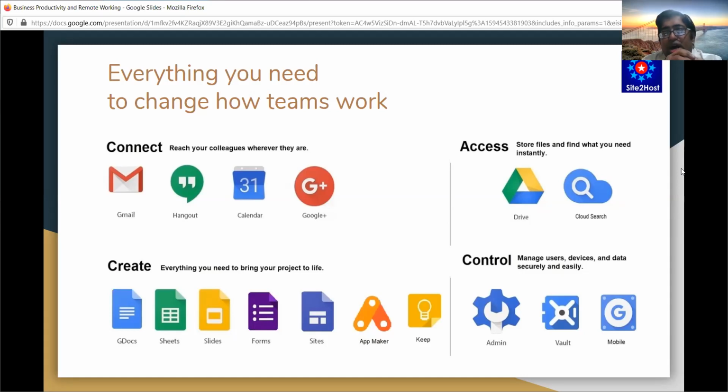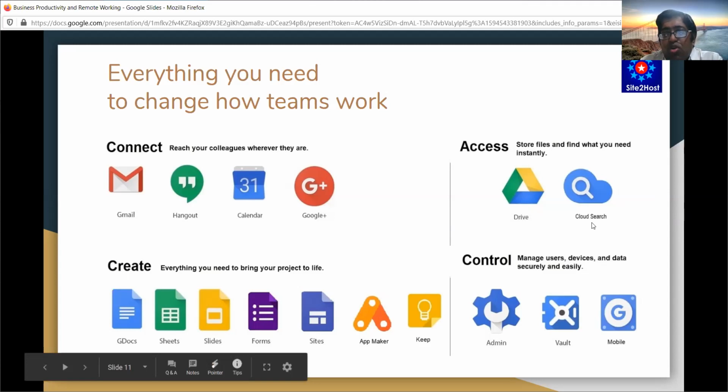On the other side, you have Google Access Tools, which primarily ensure that you can upload your files online. You can store the files online. So you have an online server available where you can keep everything in one secure place, and you can share it with your employees. And you also have Google Cloud Search available.